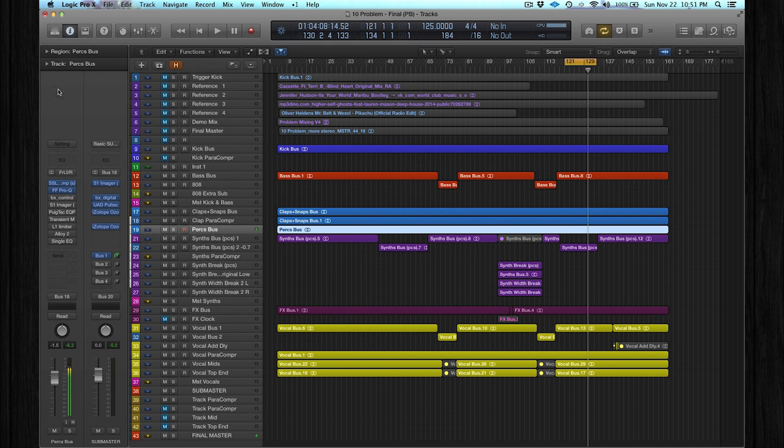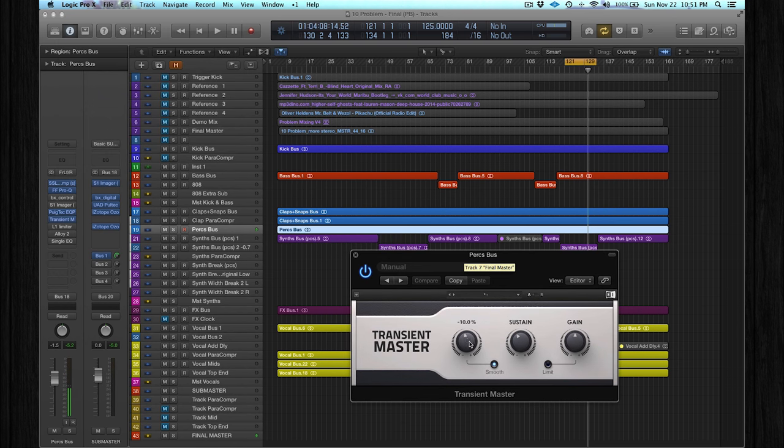Then a basic low cut EQ, the Pultec to color the sound a little bit, and then again the transient designer. I reduced the attack time to make it a little bit smoother. If I increase the attack, you can hear that the hi-hats are more to the front. And if I reduce the attack, they are more to the back.